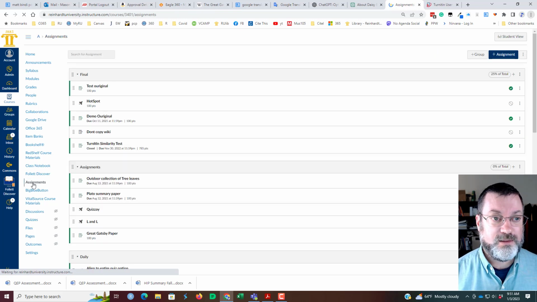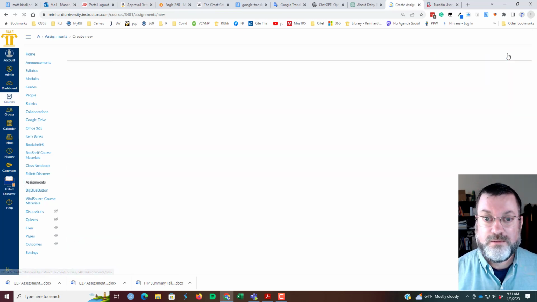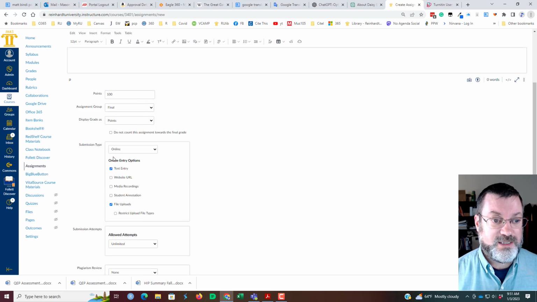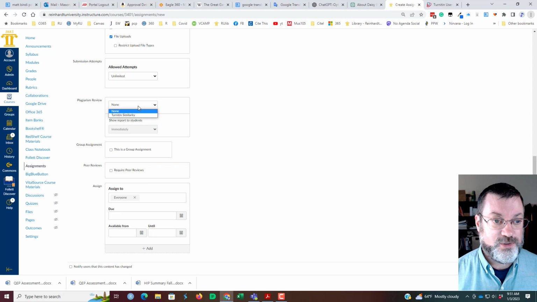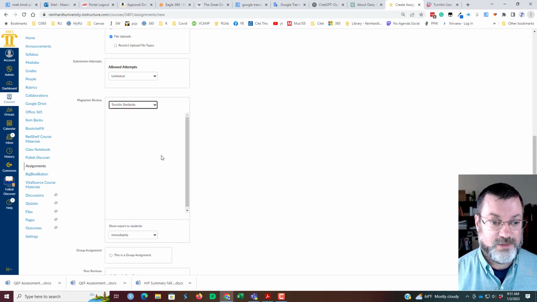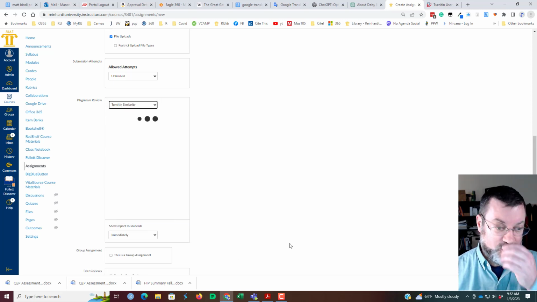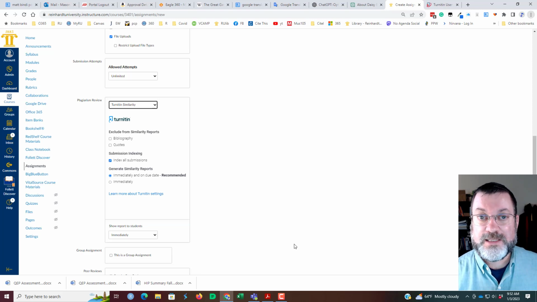One more time real quickly. From the assignment, make sure it's an online assignment with text entry or file uploads. And then this plagiarism review, click TurnItIn Similarity, and then choose the options. And that's all there is to it.